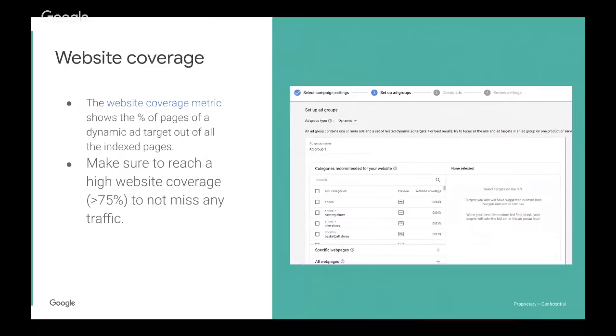There's actually a report where you can see this website coverage metric. And again, it shows the percentage of the pages of a dynamic ad target out of all the indexed pages, and make sure that they reach plus 75%.